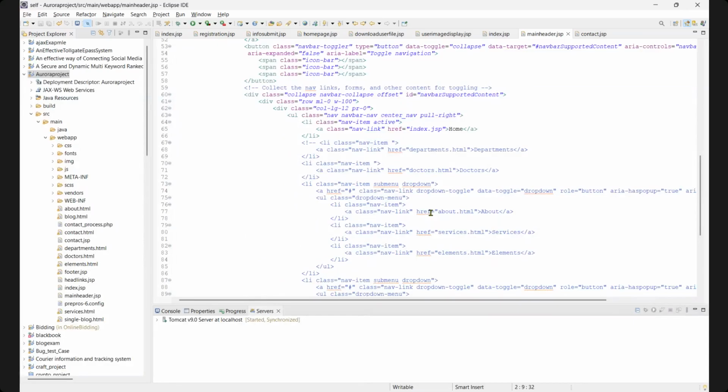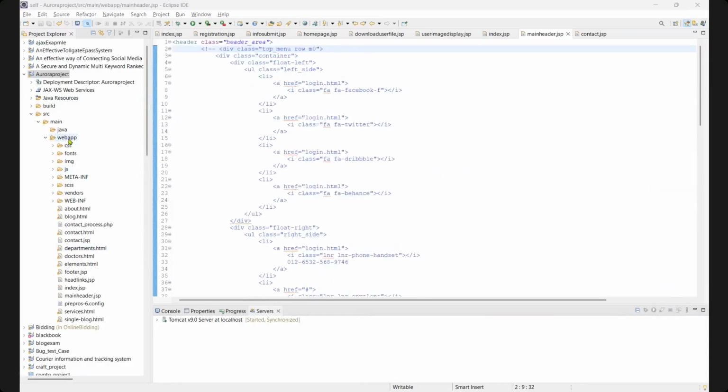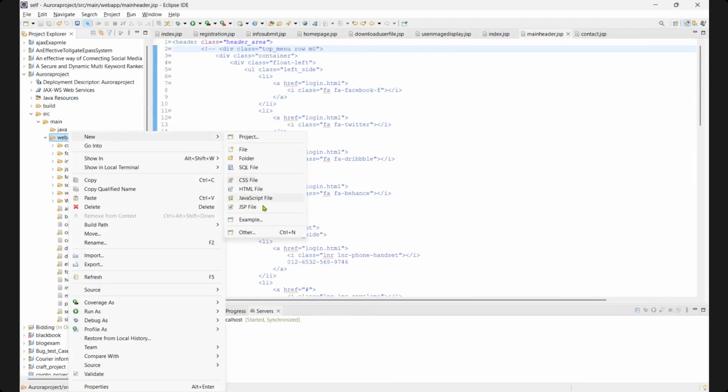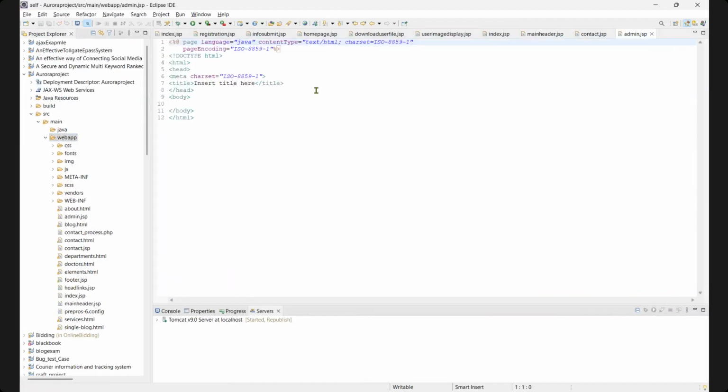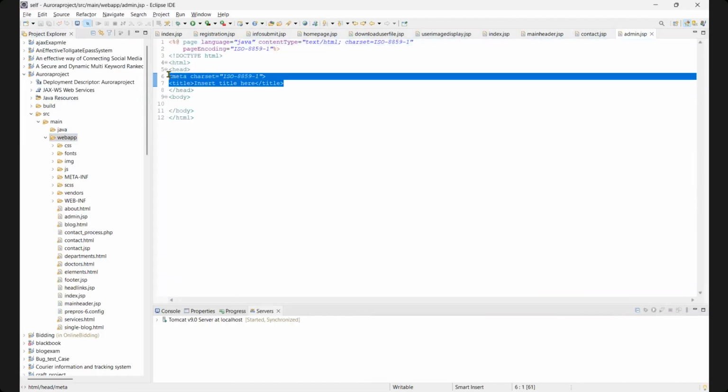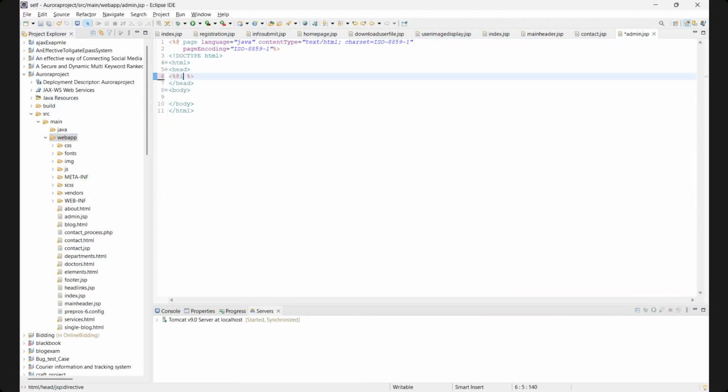So let me create one new JSP, admin.jsp. Okay, so here let me include the headlinks first. Include file equals headlinks. Okay, this is the first step.